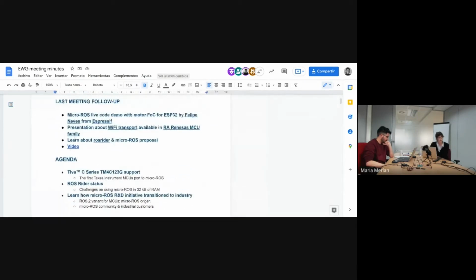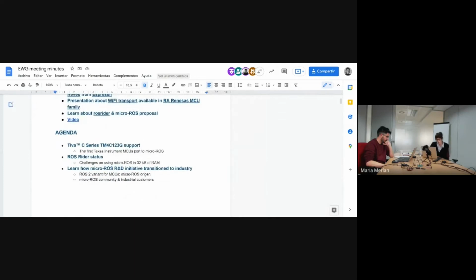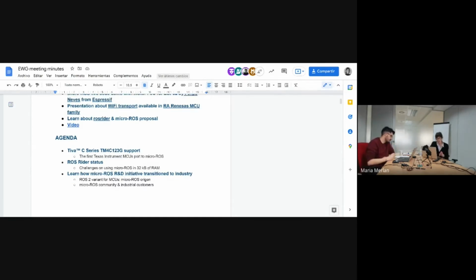So what we plan to introduce today is three main topics. First, Pablo will start by introducing the first port of micro-ROS to a Texas Instrument microcontroller. We have here a small setup to show. Then Pablo will also provide an update of the status of ROSRider and the challenges of using micro-ROS in only 32 KB of RAM. And finally, I will make a presentation.